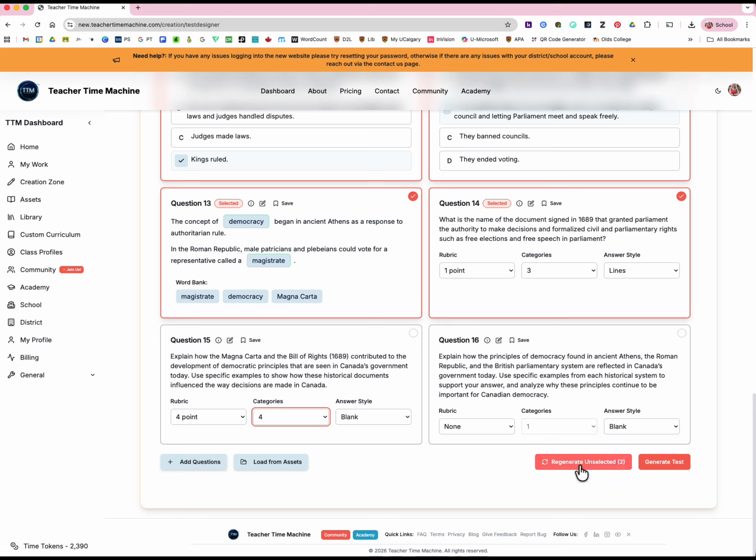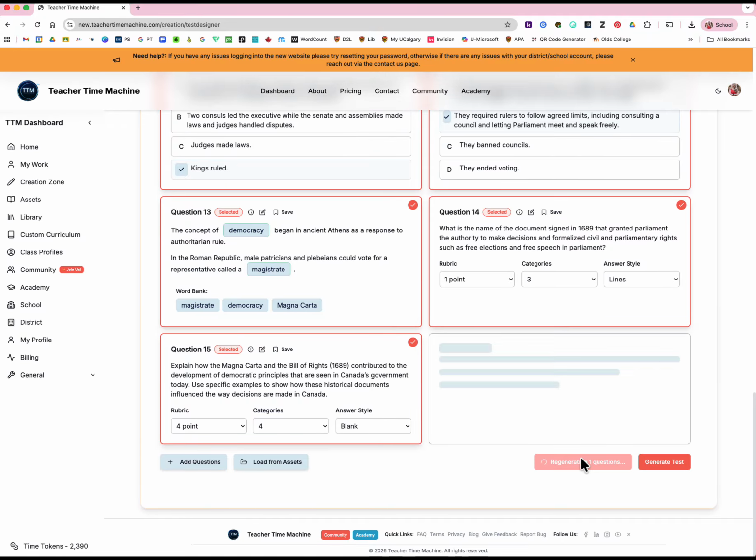Now you'll note it's offering me to regenerate unselected. I haven't selected 15 and 16 yet for inclusion in the test. When I check this one off, it offers to regenerate this one. So if I don't like it, I can leave it unchecked and I can ask it to regenerate for me.